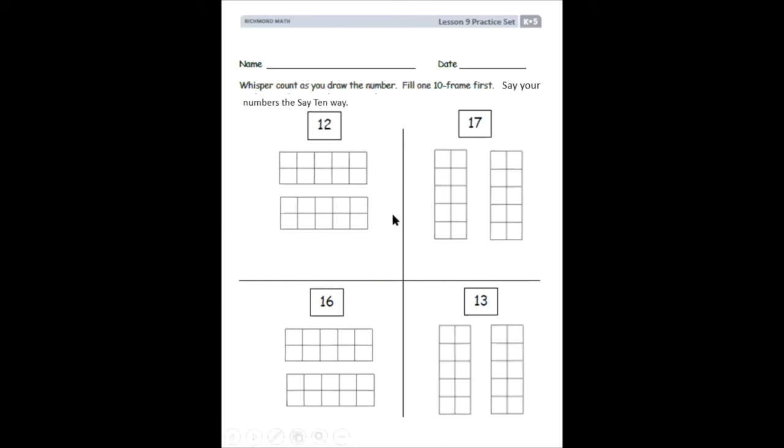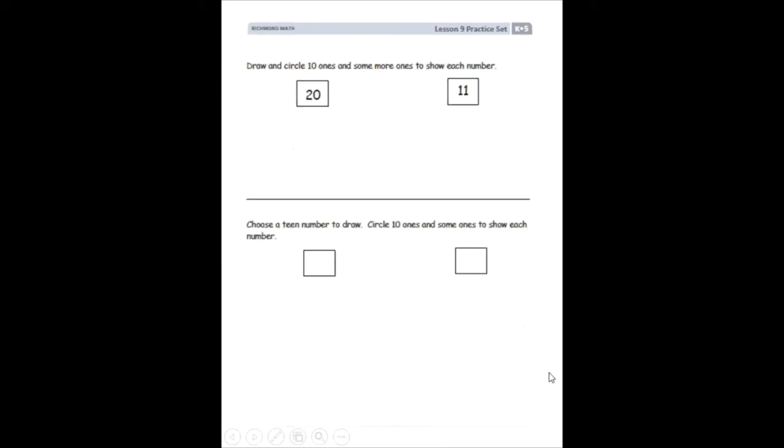So we're whisper counting as we draw the numbers. So first one, we should have, right, 10. Then, if we're doing it the say 10 way, we should have 10, 2. So 10, 11, 12. Okay, so you're going to do 17, 16, and 13 on this page.